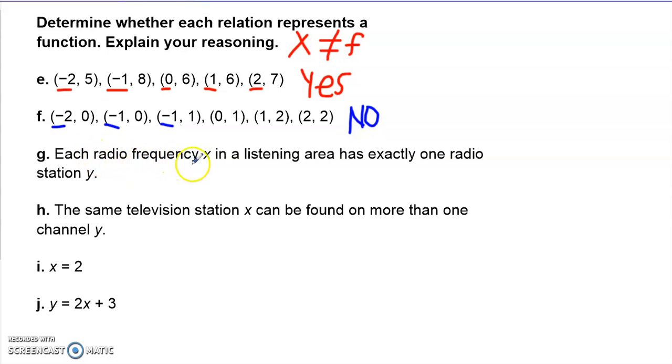Each radio frequency, which we're going to call x, so we know that this is our input. So each radio frequency in a listening area has exactly 1 radio station. So each x goes to exactly 1 y. That's perfect. That's exactly what we want. So yes, that is a function.